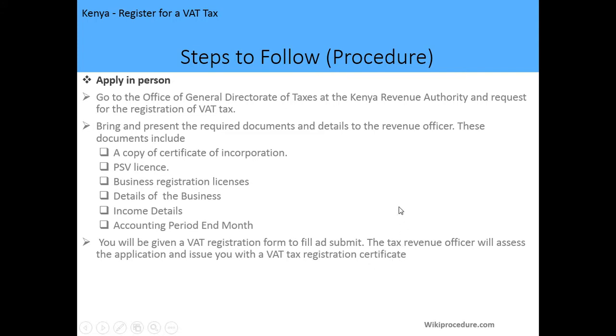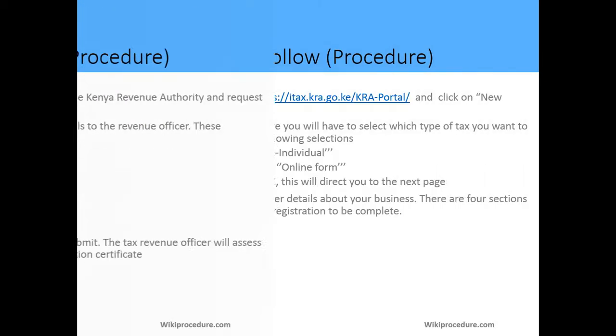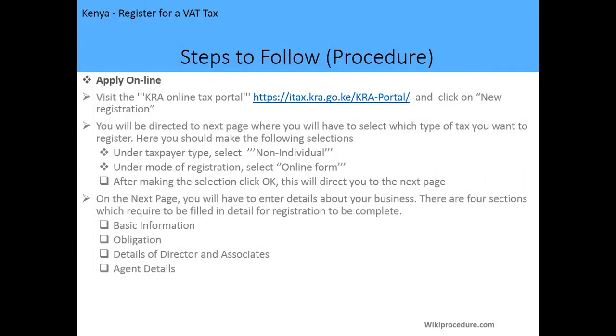You're supposed to bring and present required documents and details to the revenue officer, and these include a copy of the certificate of incorporation, the PSV license, business registration licenses, details of the business, income details, and accounting period. You'll be given a VAT registration form to fill and submit, and the tax revenue officer will assess the application and issue you with a VAT tax registration certificate on the same day. I need to note that the application is free of charge.